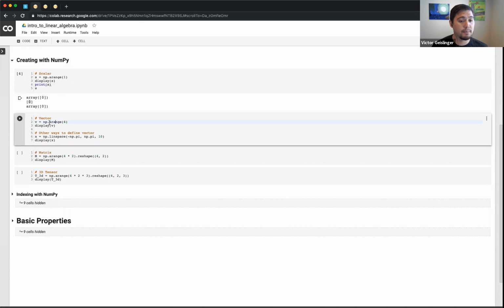We can see right here np.arange, and this is a quick way to get a range from 0 to 4. In this case, it'll be 4 different elements, and we'll display that part. And then we can also do this linspace, which I'll show you in a second.